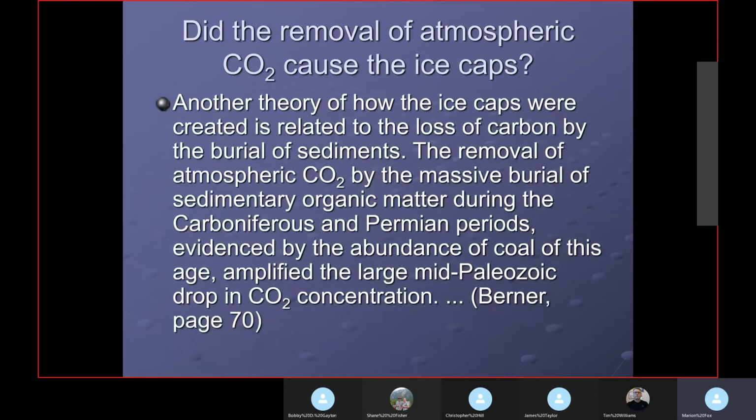Now, Berner, again, all of these books are cited in my bibliography, so you can find them. Did the removal of atmospheric CO2 cause the ice caps? Well, we're hearing right now carbon dioxide is going to cause the Earth to heat up. Well, if we lose the carbon dioxide, would it cause it to cool off? And of course, that's one of the theories.